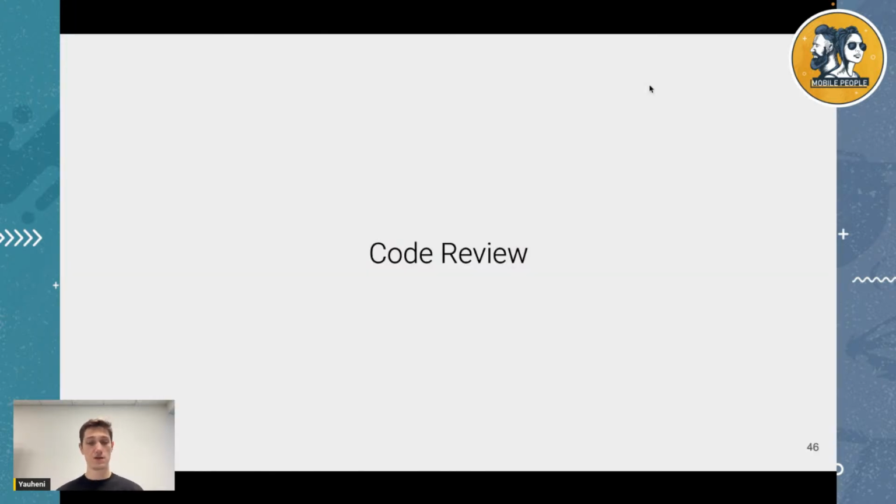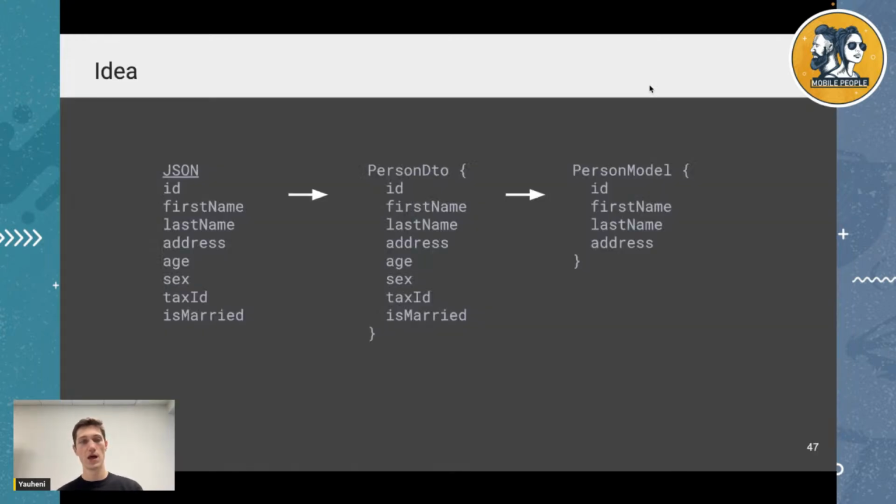So yeah, that's it. Now I see these samples are great, but it's better to see some real, or at least kind of a real-world, example of how we can use KSP. So let's do a short code review. To give you more context, the idea is next.